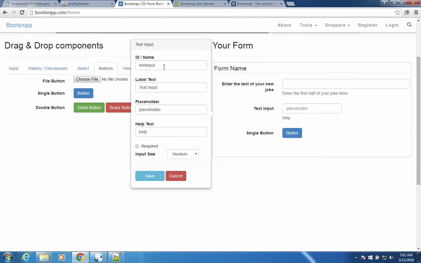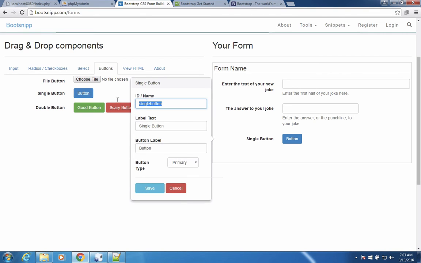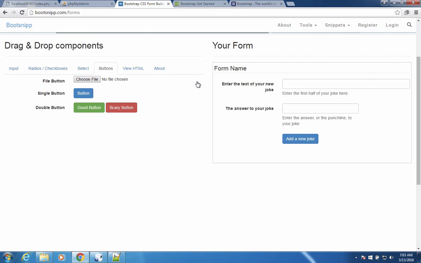For the next item down, this is called new answer. So for the label text, I'm going to say the answer. And then in the help text below, I'm going to say enter in the punchline to your joke. So let's create this as a large answer and save it. So we should have something that looks like our field we have right now. Below here, we're going to rename this button as a submit button. And the text we can leave out. And for this thing, we're going to say add a new joke. So now we have a form built quite quickly.